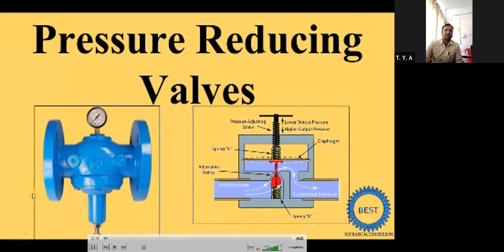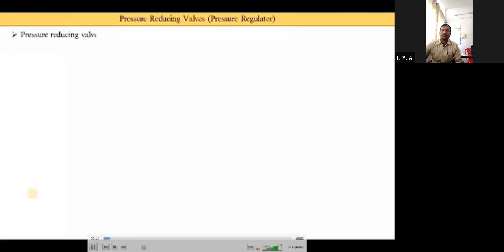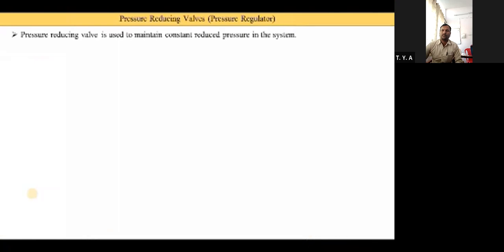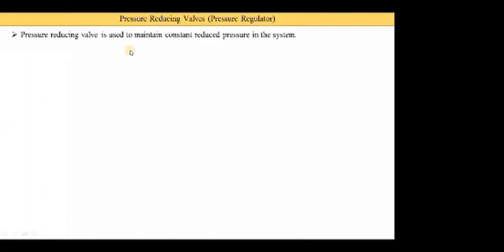So from the name, you can understand that this valve is used to reduce the pressure of oil and then supply it to the system. A pressure reducing valve is used to maintain a constant reduced pressure in the system. Okay, means they are used to reduce the pressures and maintain these reduced pressures inside the system.